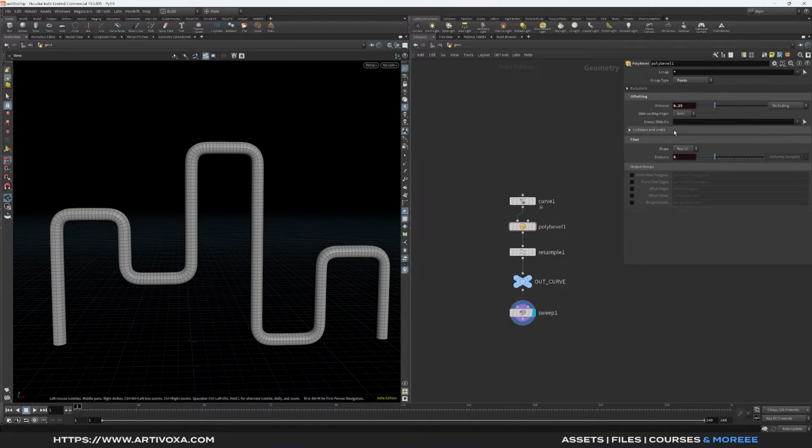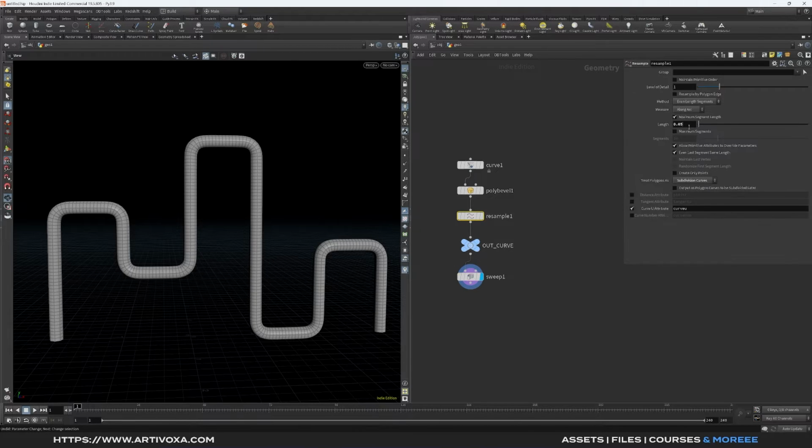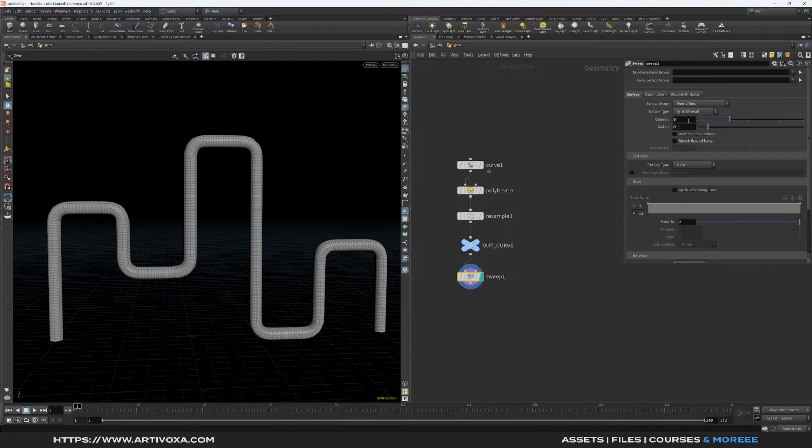So now we have our first geometry, but let's add a bit more polygons to it. So to do that, you can go into the resample node and divide this value by 2. So I can make the value 0.025, and here I can go back into the sweep and increase the columns to something like 16. So now I have more polygons in my sweep.